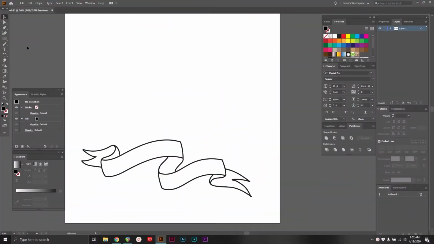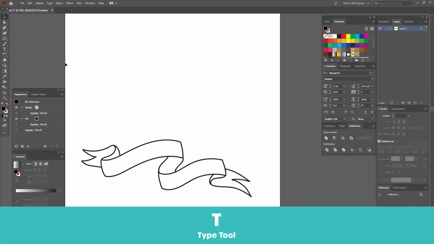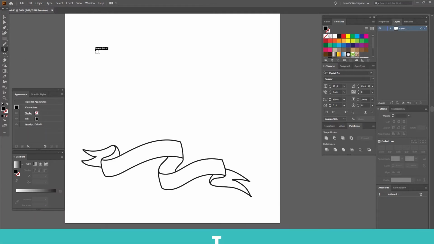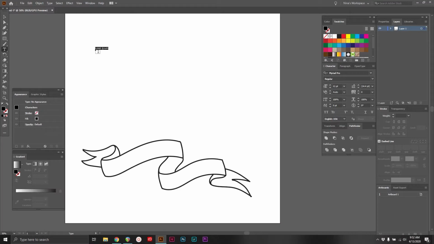Alright, so we're going to start off with the type tool. The type tool is right here. The keyboard shortcut for that is T. So with the type tool, if you just single click, it's going to show you a little bit of filler text here. Lorem ipsum is what they call it. It's Latin, I think. So if you start to type, actually let's make this bigger so you can see. I'm going to make it quite big here.